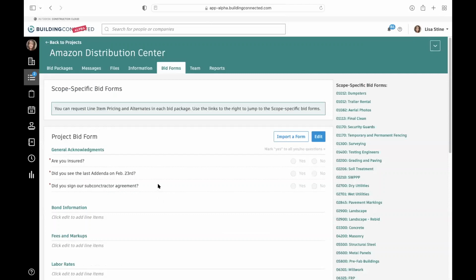So again, as I mentioned, there are two different types of bid forms in BuildingConnected. The first is a project bid form, and that's what we're going to focus on here because, again, we are in the entire project space. We are not in a specific bid package at the moment. So we're going to look at the project bid form, but we also have scope-specific bid forms, which are the bid forms that we will look at as we get into a bid package.